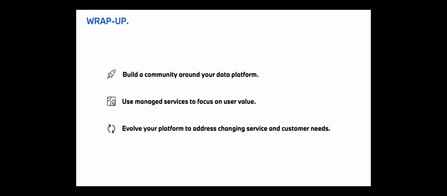And last but not least, evolve your platform to address changing service and customer needs. So we've seen that for services with AWS Lake Formation, which we are introducing at the moment. So we constantly adapt our offering when AWS brings out new features, and we want to integrate that, of course, because it also removes development pressure from us if AWS enables a new service which just can do a feature out of the box, which we would have to develop ourselves.